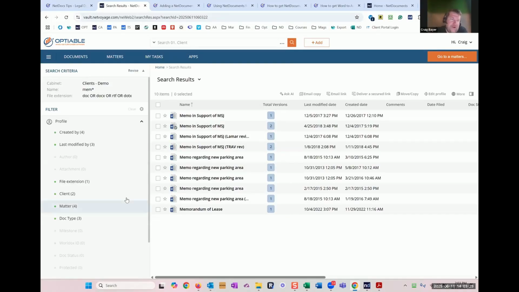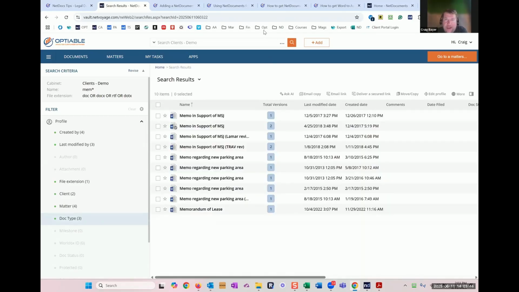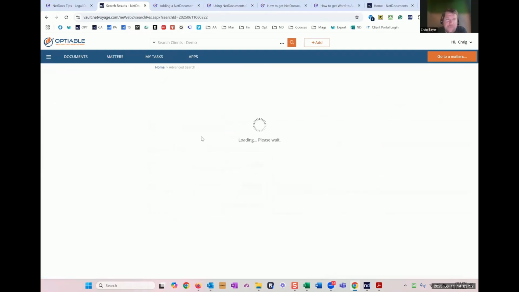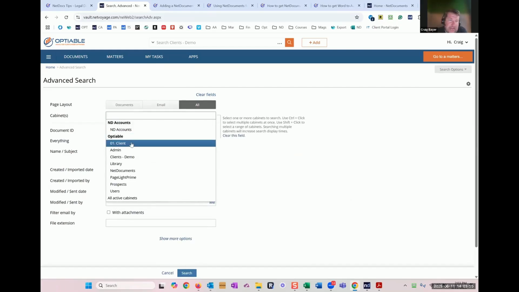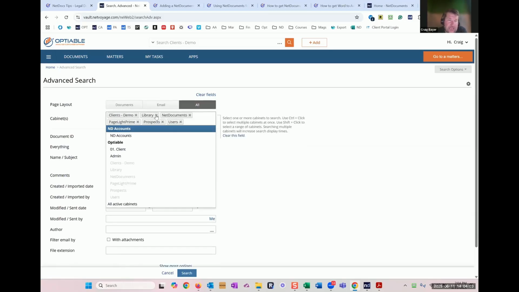And now we have 10 items. Over here on the left-hand side, by the way, we get our Amazon-like window. What clients were these in? What matters were they in? What doc types were they? So you get the ability to filter. We went over that when we were looking at the matter itself as well. Search for me, I mean, it's the bedrock of NetDocs. Make sure you're on the right cabinet. By the way, if you click on your firm name, you'd be searching all cabinets. So you can do that as well. We want to just be looking at that client demo cabinet.